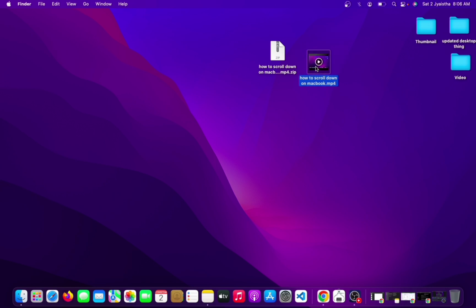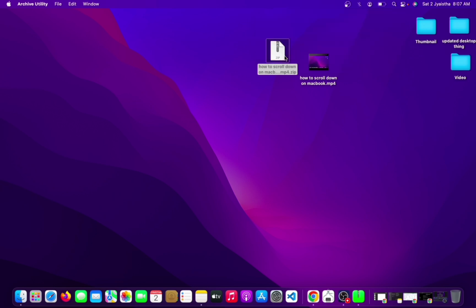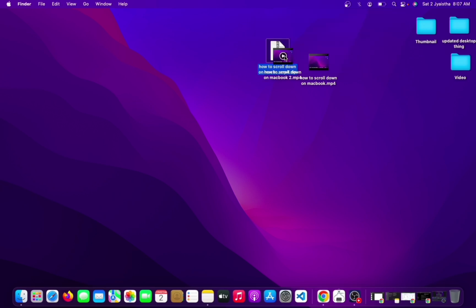Now let's come to method 2. Right click on it, open. As you can see, the file is extracted. Mac's built-in Archive Utility will automatically extract the files for you. This method is useful if double-clicking does not work properly.